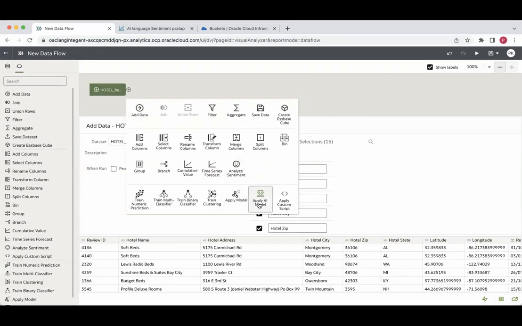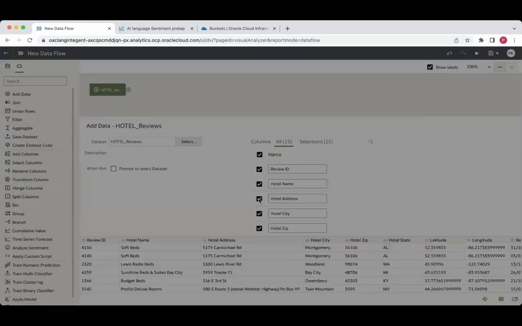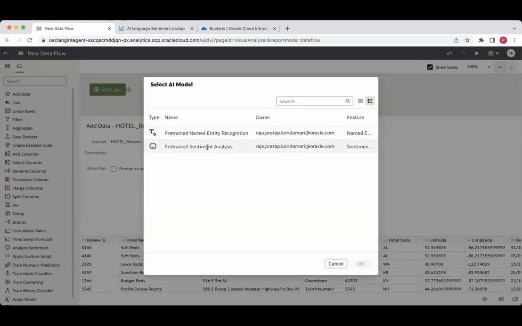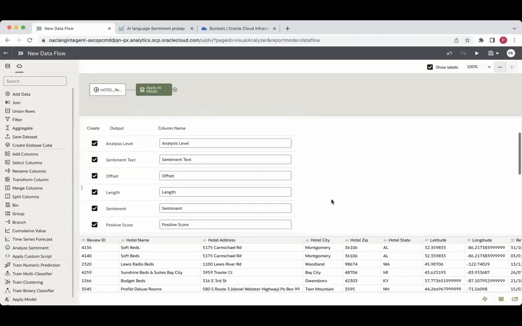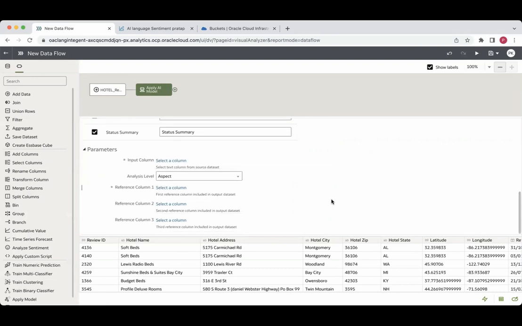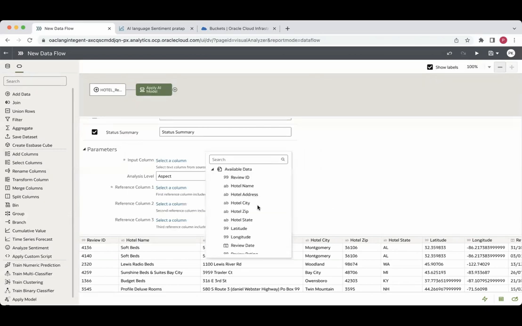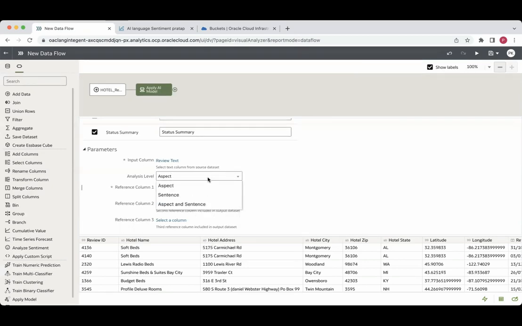This is where I specify what AI model I want to apply. Here you will see the list of AI models that were registered. So I will select sentiment analysis here. For sentiment analysis, the output columns I leave, but you need to specify the parameters. Input column is the column where the actual text to be analyzed resides. For us, we are going to analyze the review text. I specify the review text.